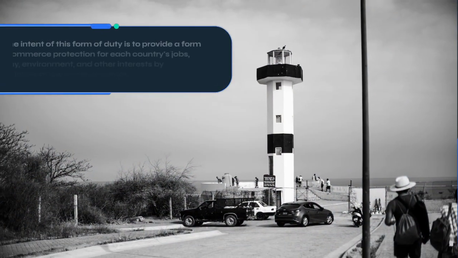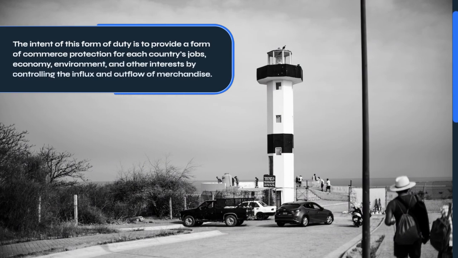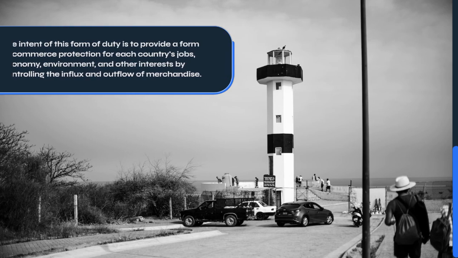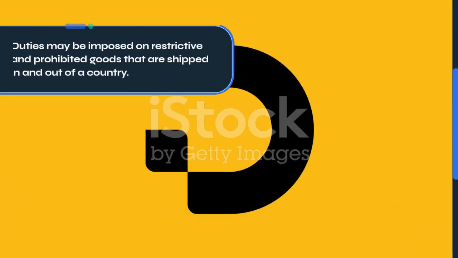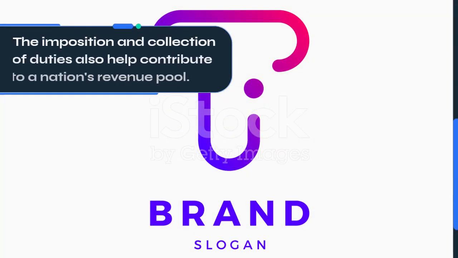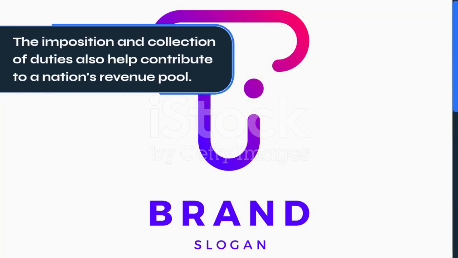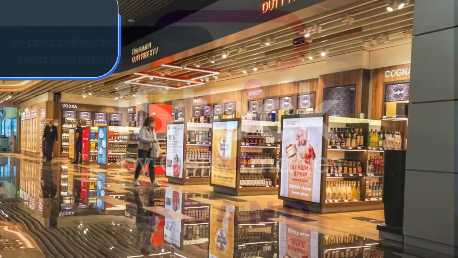The intent of this form of duty is to provide a form of commerce protection for each country's jobs, economy, environment, and other interests by controlling the influx and outflow of merchandise. Duties may be imposed on restrictive and prohibited goods that are shipped in and out of a country. The imposition and collection of duties also help contribute to a nation's revenue pool.